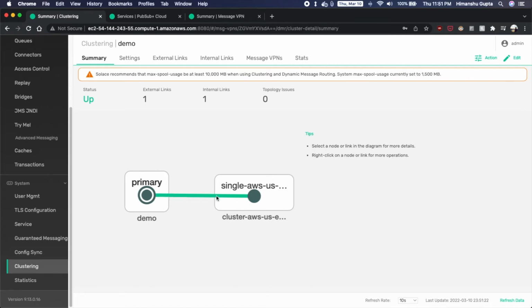It's a two-way, bidirectional link, where messages that are published here on the primary broker will make it to the Solace Cloud broker, and vice versa as well, as long as there are appropriate subscribers or topic subscriptions on each side. Okay, so let's see how that would work.